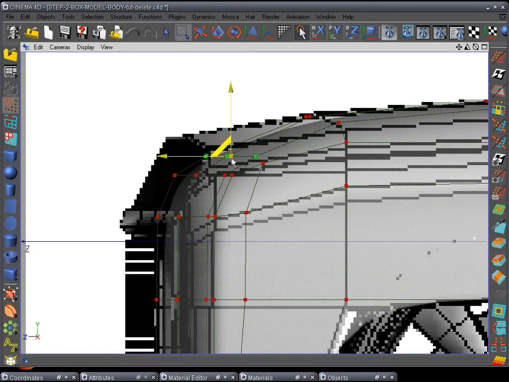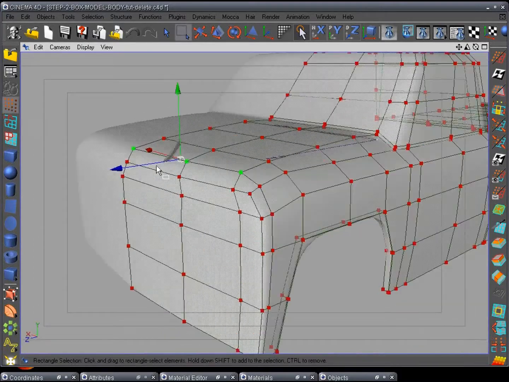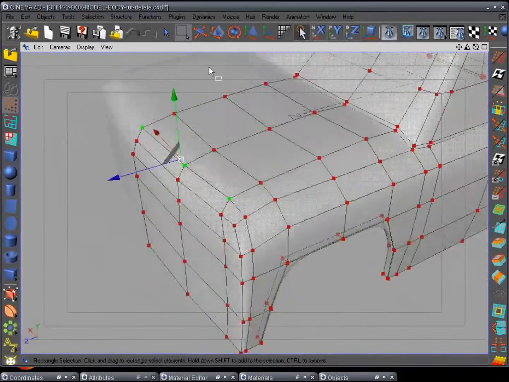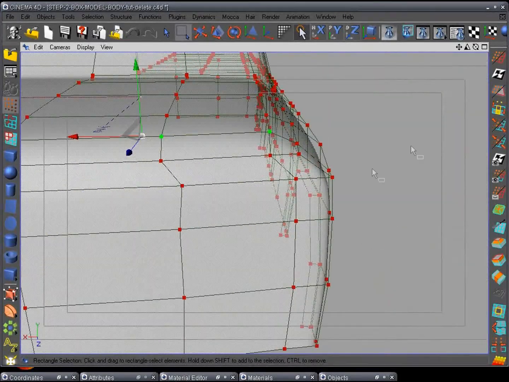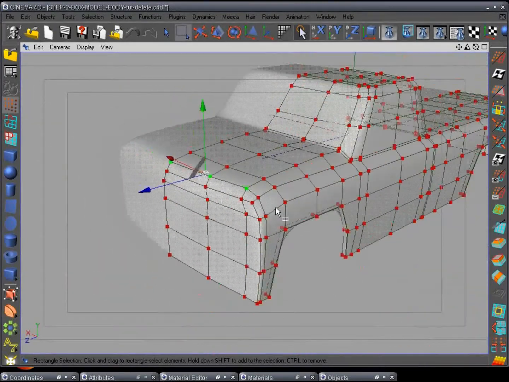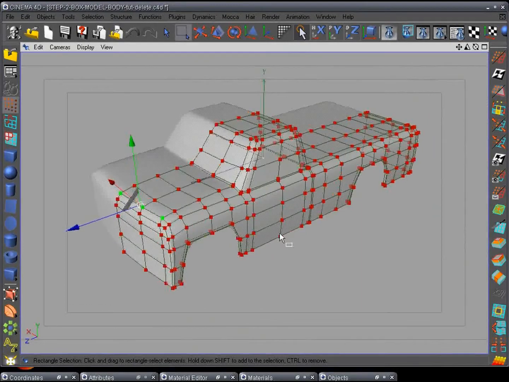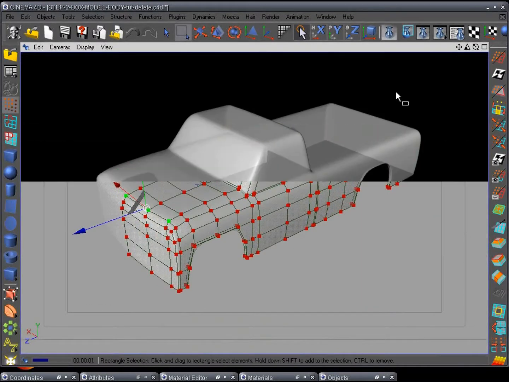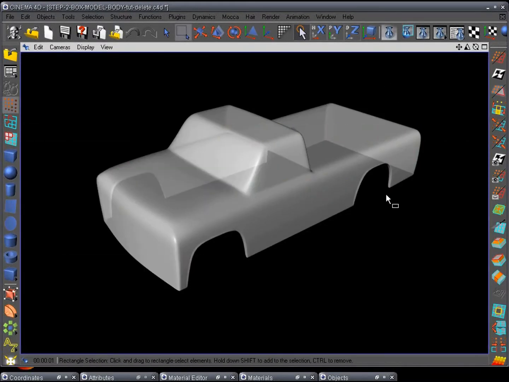Let's pull this up. There we go. Right there, and as we add these cuts, they'll improve dramatically. Okay, more cuts as we go along. Okay, there we go. That's pretty good. Do a little quick render on that to see how it turned out. Pretty smooth, pretty good.